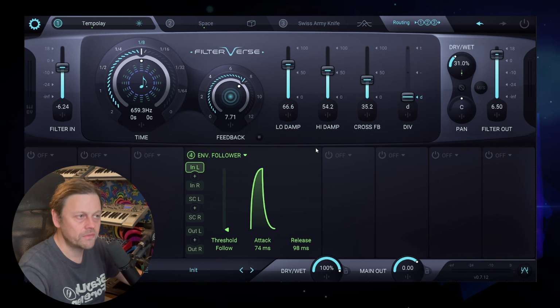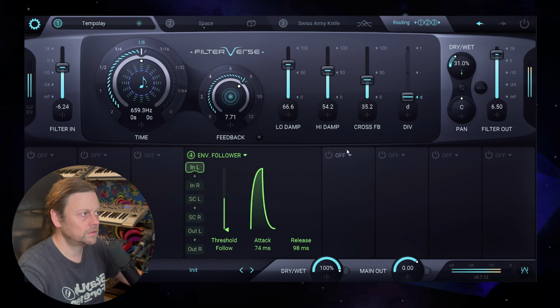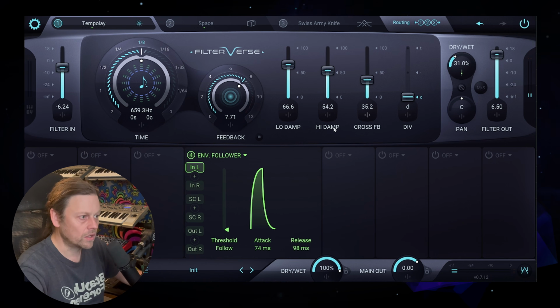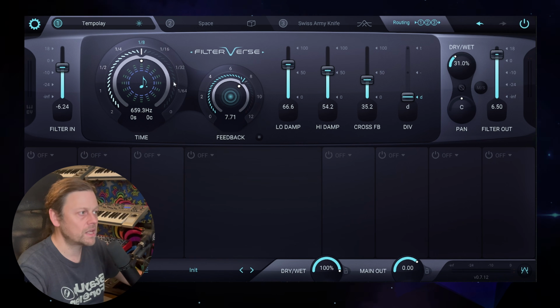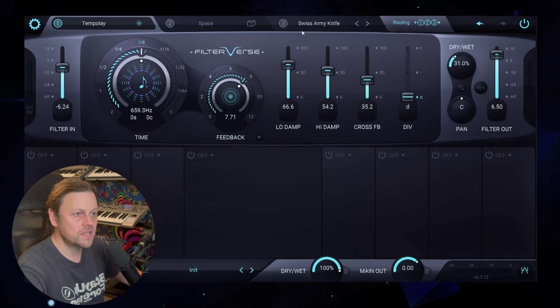So in this example, I have this vocal loop. I want to add a bit of delay to that. So let's turn Filterverse on. We're going to turn the envelope follower off. Here we're using tempo delay set to 1/8 dotted with the feedback up and then the dry wet set to 31%. So let's hear this delayed vocal now.